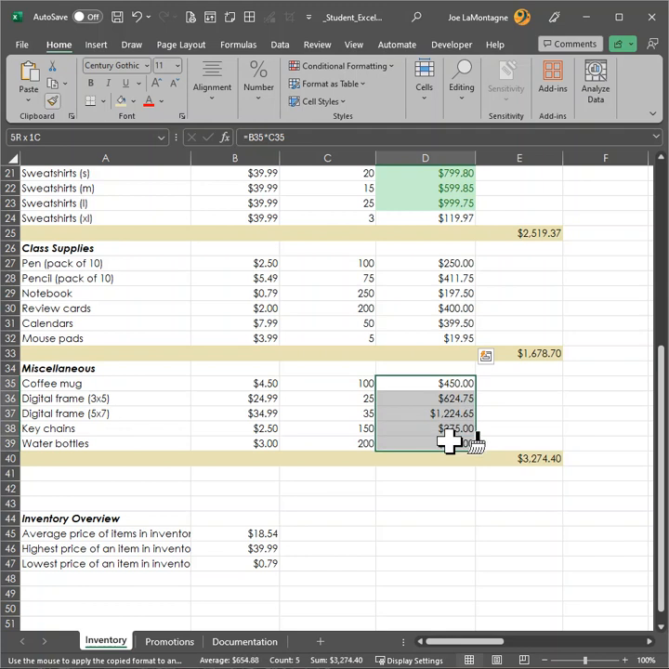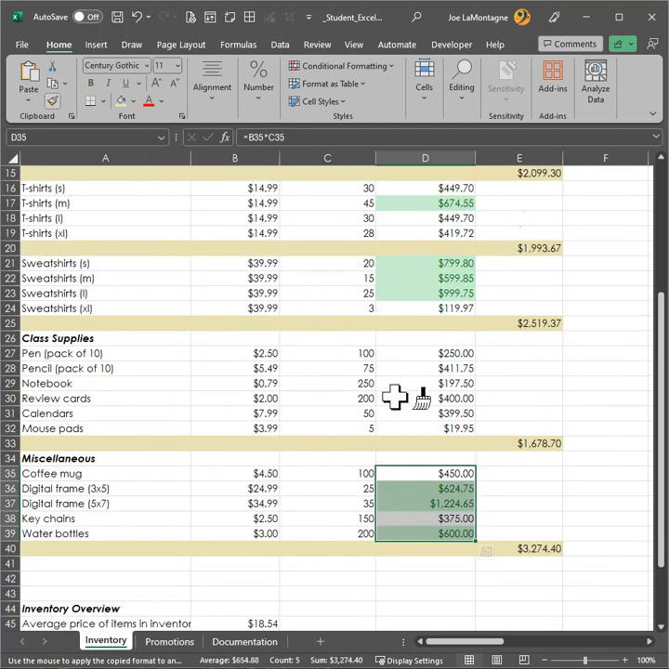And then notice that this second group for class supplies, there are no conditions that meet it. So that's why they're not formatted. So now I've applied everything I need. So I'm just going to hit the escape key on my keyboard, and it turns off the Format Painter.